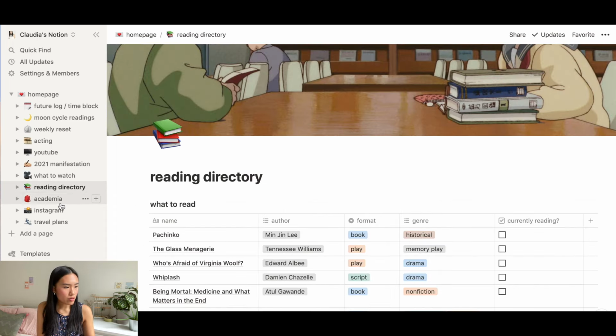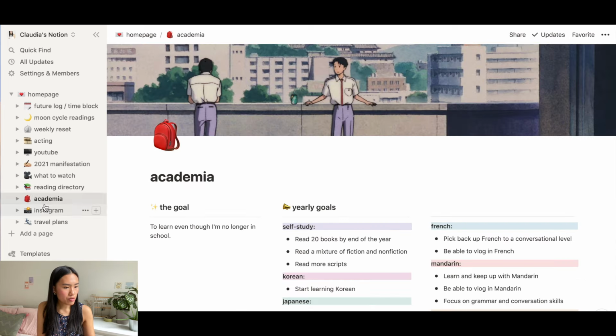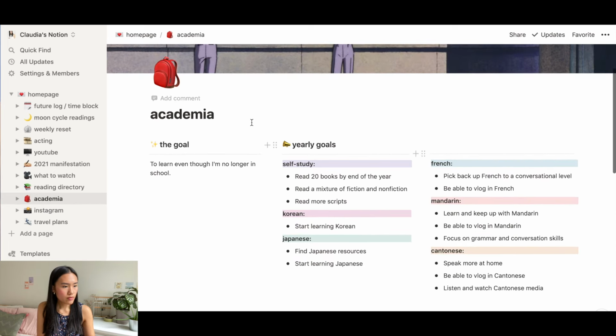And this is what mine looks like. Let me just quickly show you. I have the goal, my yearly goals. It's not really yearly goals. It's more like broad in the near future goals. I haven't been able to do much self-studying just because I've been writing so much and working a lot on YouTube, but I should get back to it.